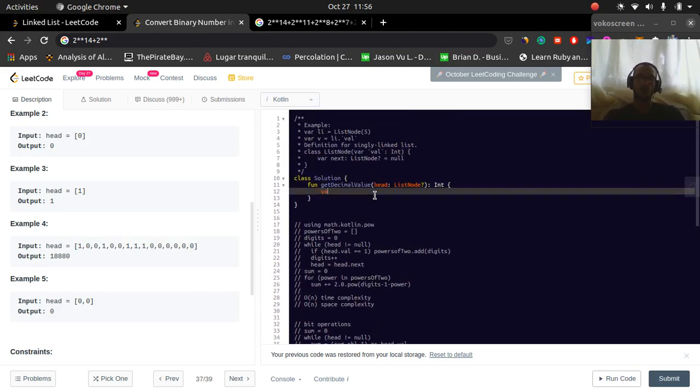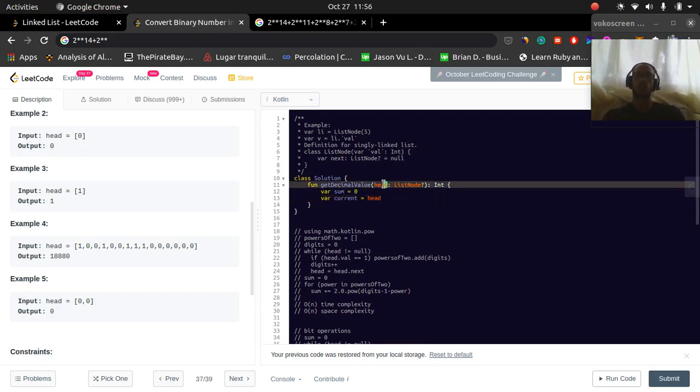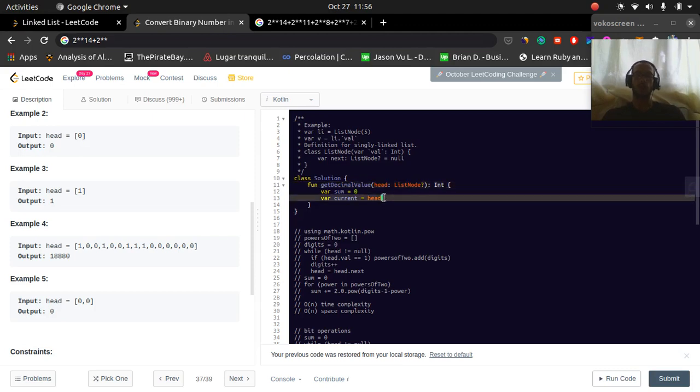Okay, so we're going to say our var sum equal to 0. We're going to say current is equal to head. And we do this because function input values are read only. So we need a writable value. So we're going to create current.